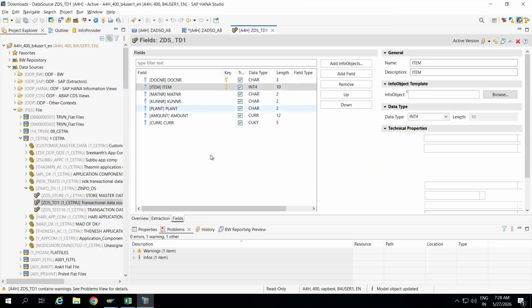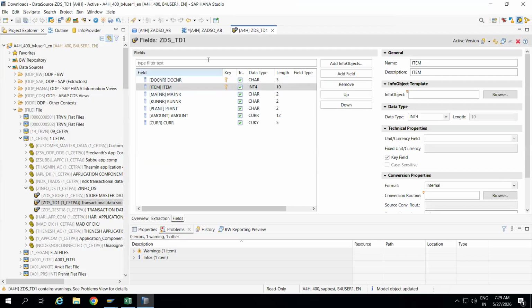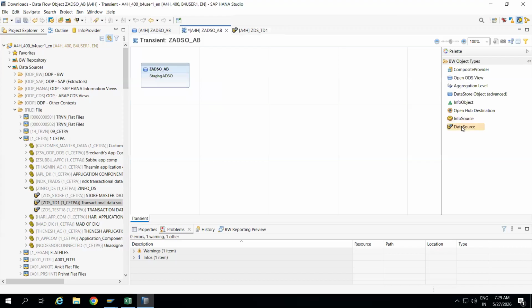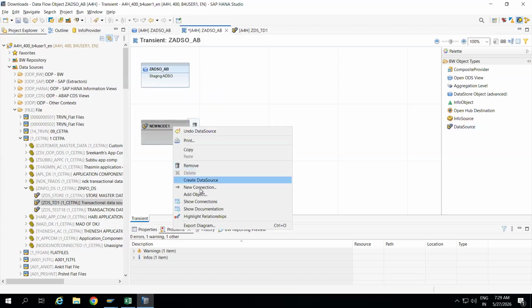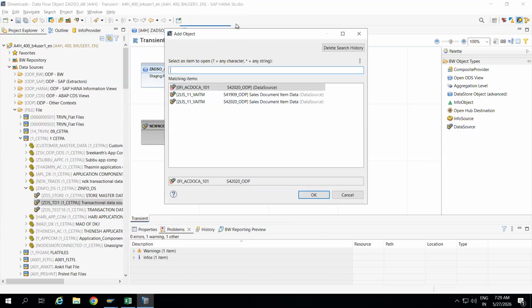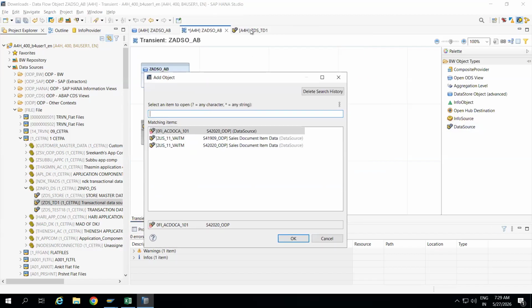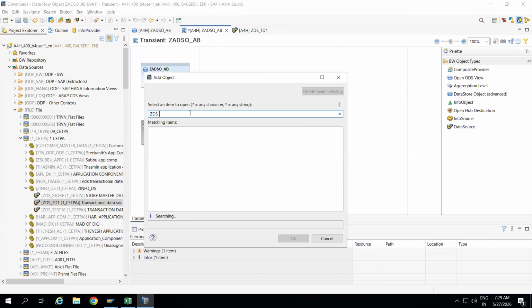So this is the way we'll create the data source, flat file data source. Now I wanted to move this, add into this. Just drag and drop. And what is our data source name? Add. I'm just adding it. So this data source is already available. Same name I will give.